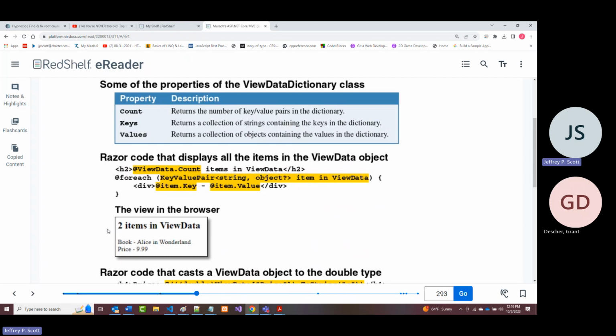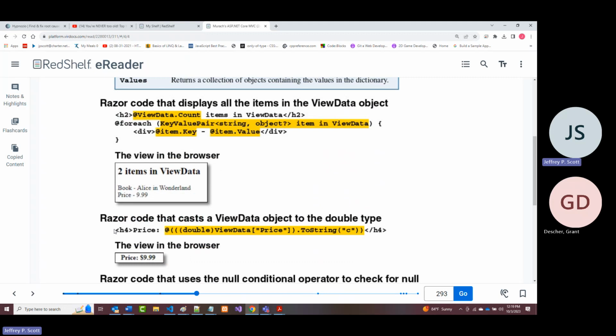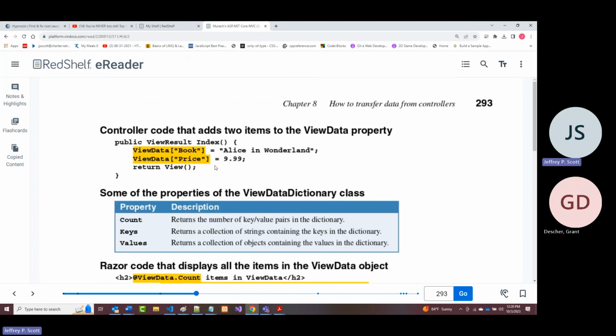Now they give an example here. I'm not going to say it's a good example or a bad one, but it does go through what you're doing here. So notice you're able to say viewData.Count in here, even before you've come in. Well, it's assuming rather that you've come in and you've set this already, somewhere up here. But notice what you have. It's a key value pair. So the key is book, the value is Alice in Wonderland. The key is price, the value is $9.99.